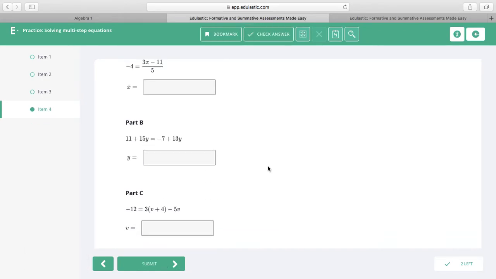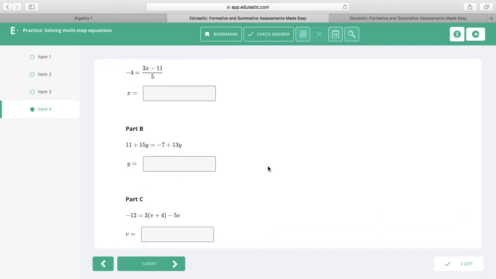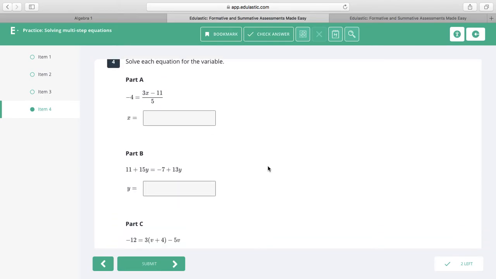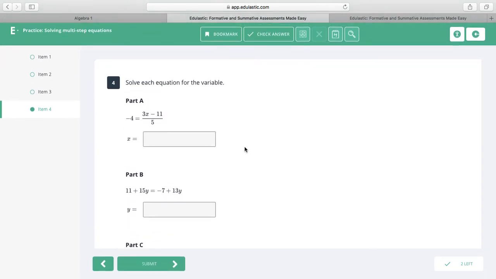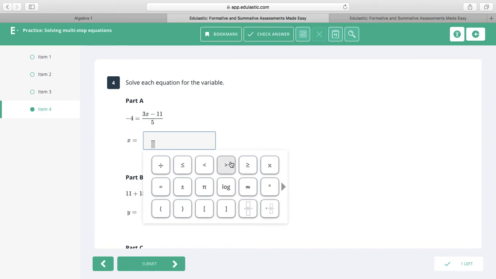Notice that you could have more than one question, meaning that you need to put more than one answer. So you always want to scroll down, make sure how many questions you need to answer. So let's say that my answer was a fraction. I can put 3/4.